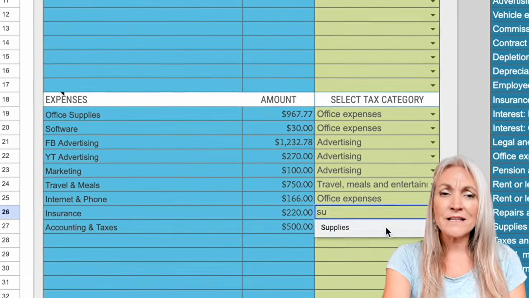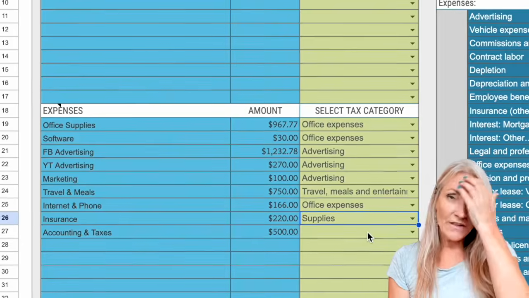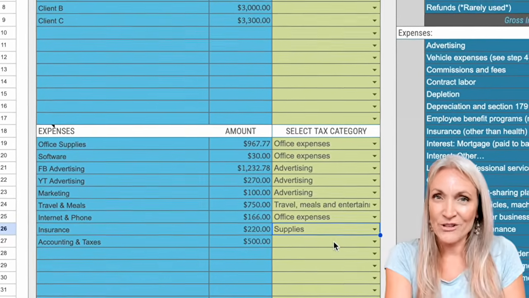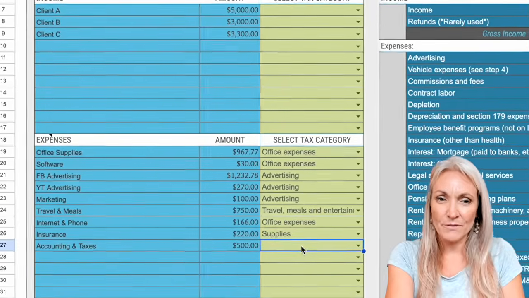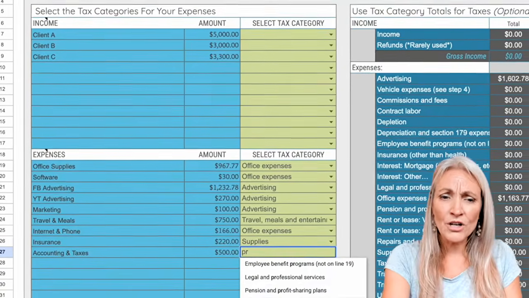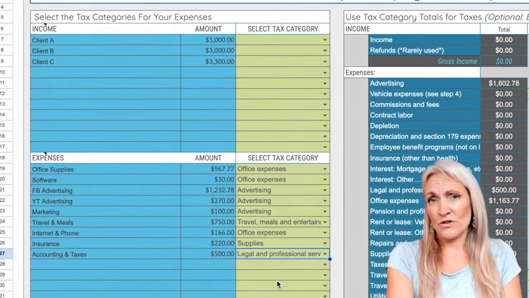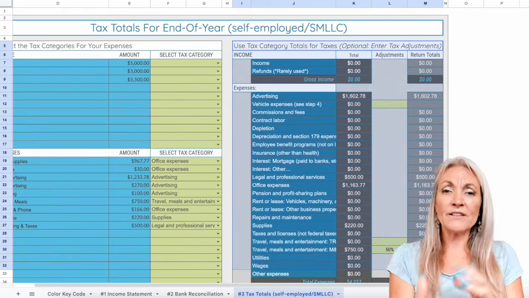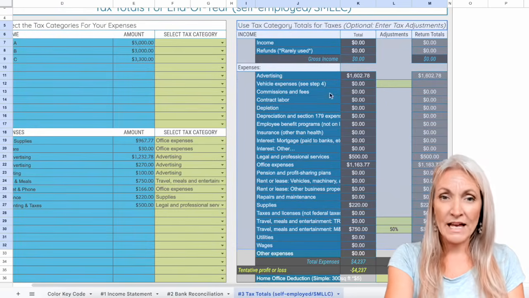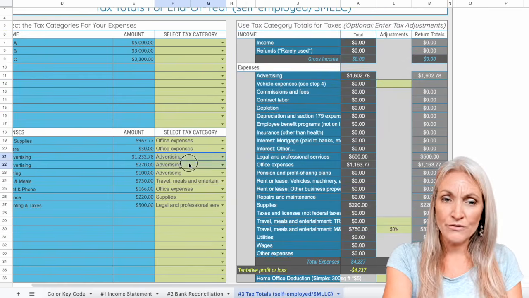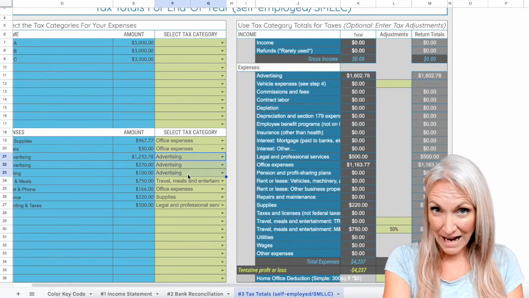So supplies is a broad category that you could put any expenses under for what you're in the business of doing. You could end up with a bunch of stuff under supplies. And then for accounting and taxes, we'll put that under legal and professional services. So now if we come over here, this is like a little mock-up of our Schedule C. And we have the total amount of advertising. It includes all the times we selected advertising over here.